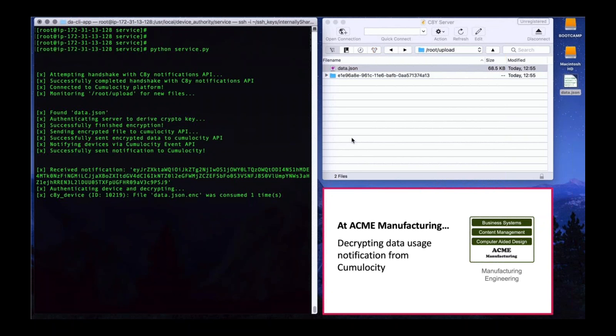And again, this particular server has authority and permissions to decrypt information coming from that device. So it's authenticated itself, it's decrypted it, and the message ultimately ended up saying, Cumulocity device, the file data.json.enc was consumed one time.